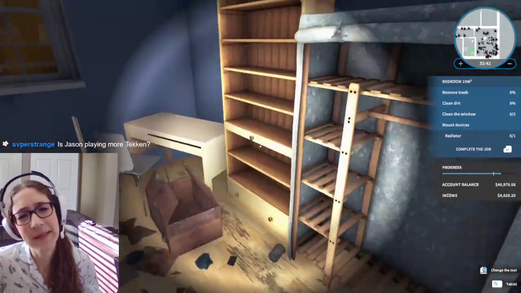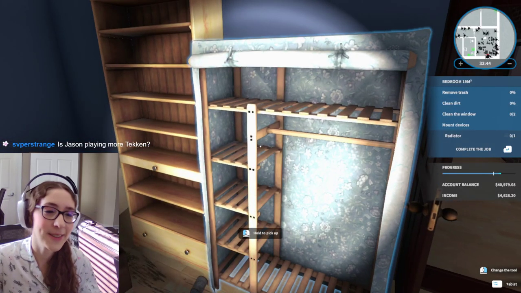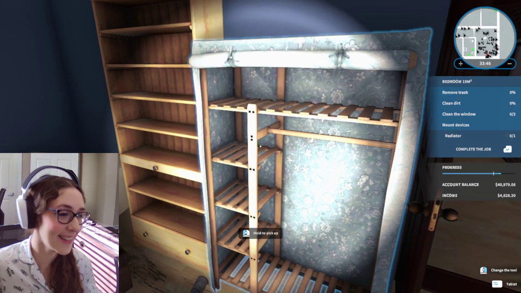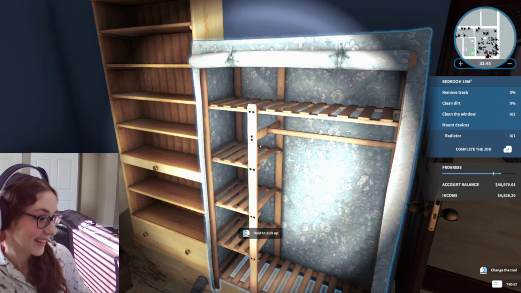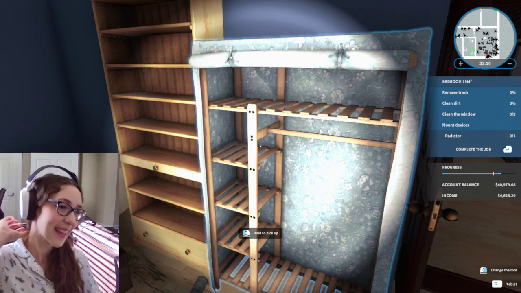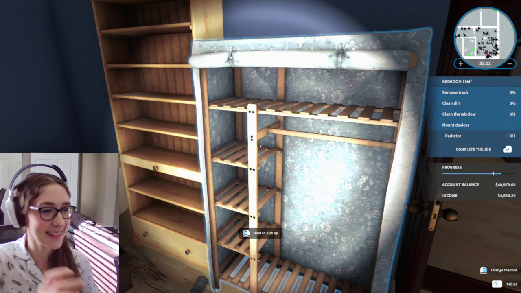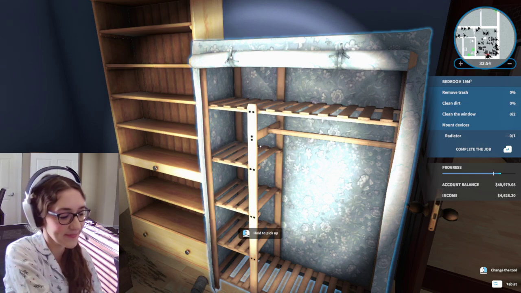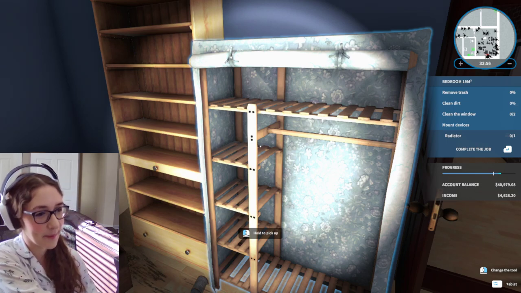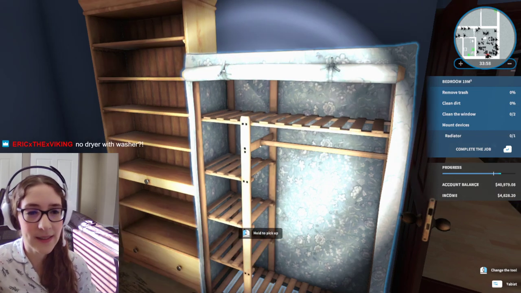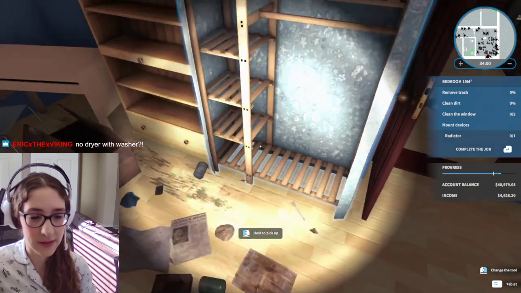Okay. This room has so many houses. They're all disgusting. Is Jason playing more Tekken? Yeah, I think he is. He's always playing Tekken. He's on a fighting game kick. Well, he also is playing Street Fighter, so I don't know which one he's playing.